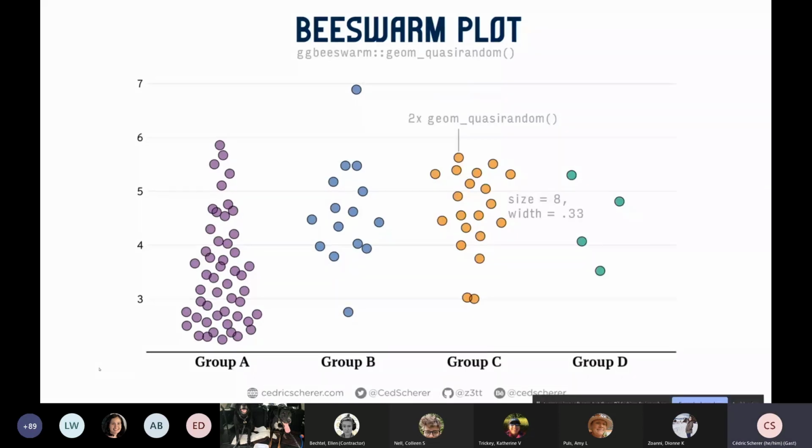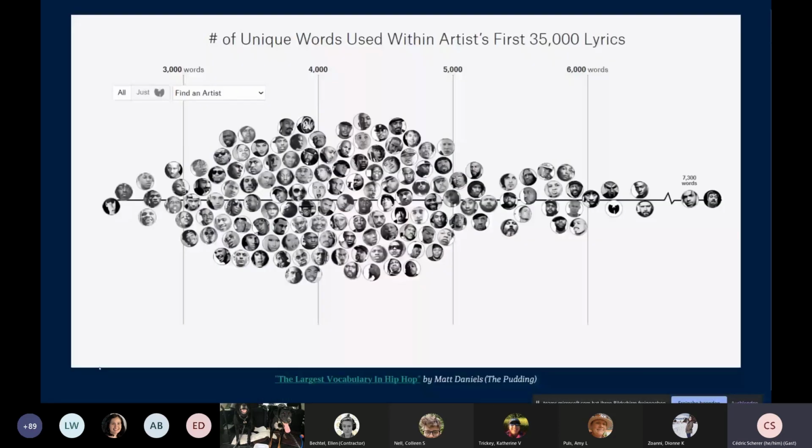Some examples. So this is my favorite beeswarm actually. I'm into rap, so I really enjoyed this article by Matt Daniels back then at The Pudding. And it's the number of unique words used by rappers. And this is actually an interactive one, so you can click on these single rappers. And the main point here is that we have a vast group of rappers who use between 3,000 and 5,000 words, and then we have a few which use way more unique words. And this is a fun visualization, and it also makes sense to represent each rapper as one single point, because how would you group them together? These are individuals, so you could also show them as individuals.